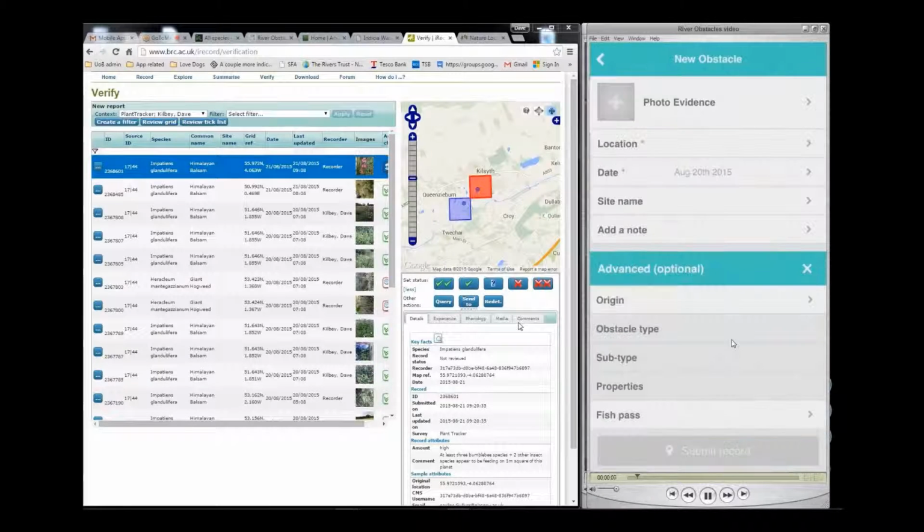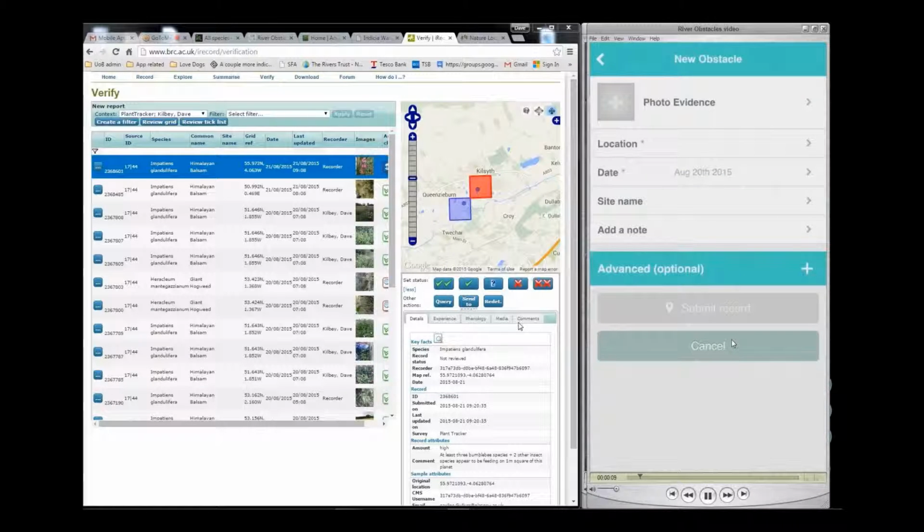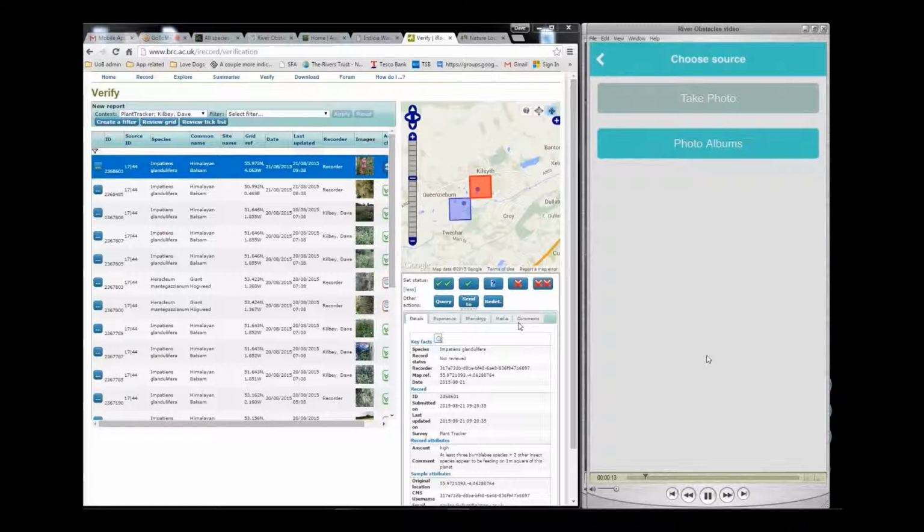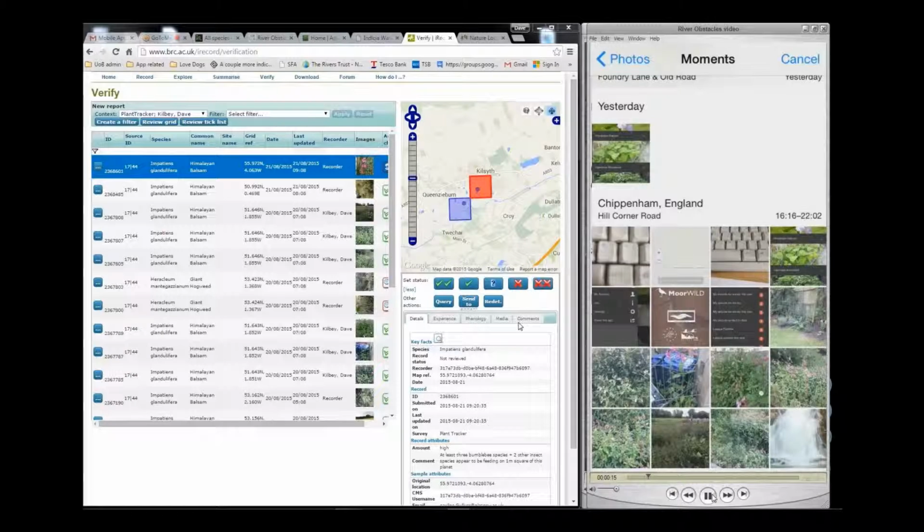Oh, got someone talking on the line there. Can everyone still hear me? Yes. Yep. Yeah. Yes. Yeah. I seem to be getting someone talking on the line as well, but this is River Obstacles.